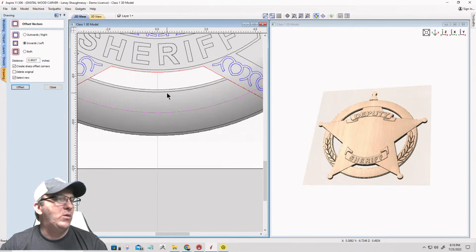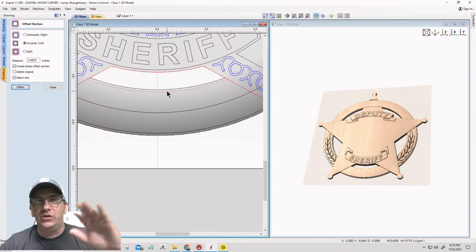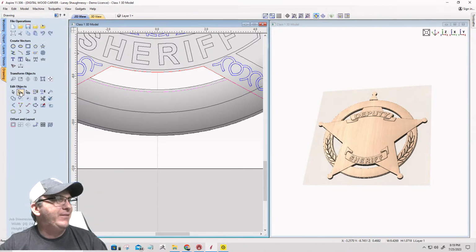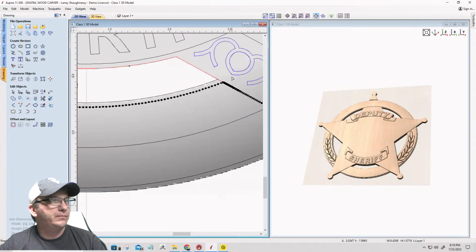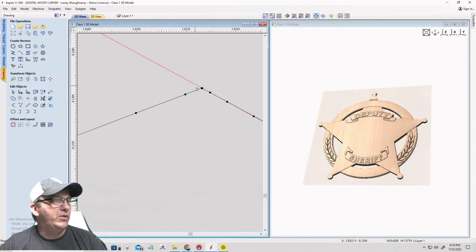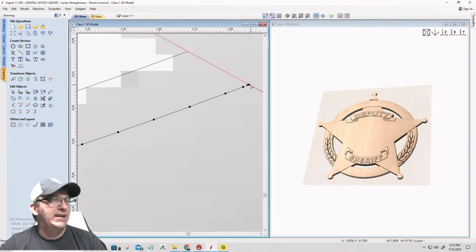All right, now if I wanted to, I'm not going to do this for everything, but if I wanted to, I could come in to the corner here and cut the vector on the left side or the right side of this vector.